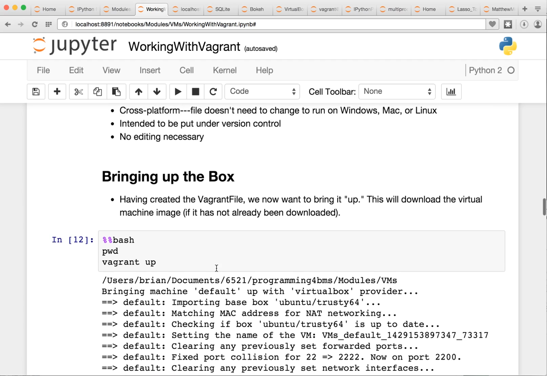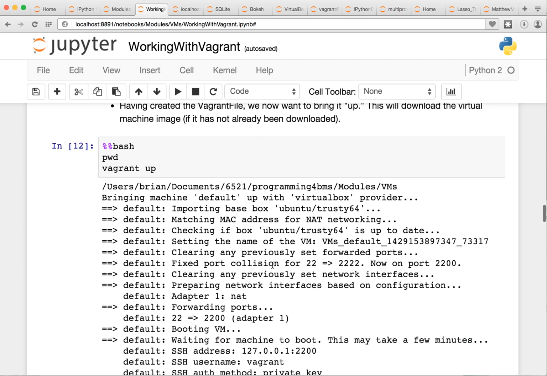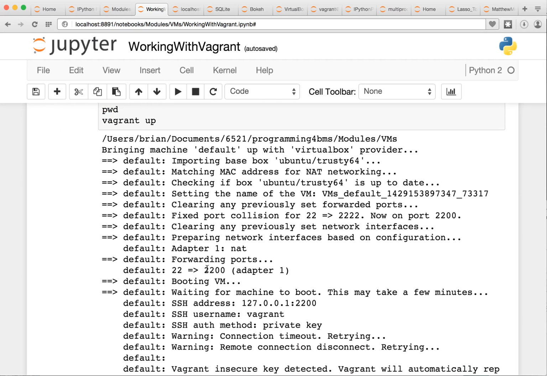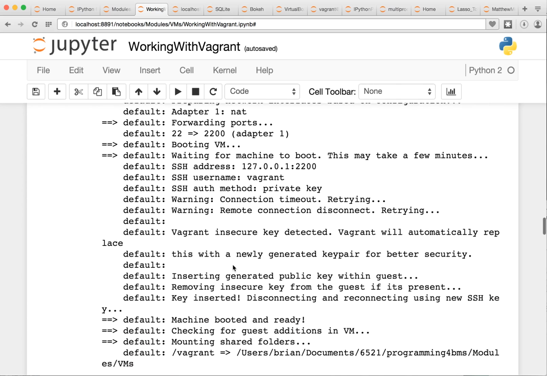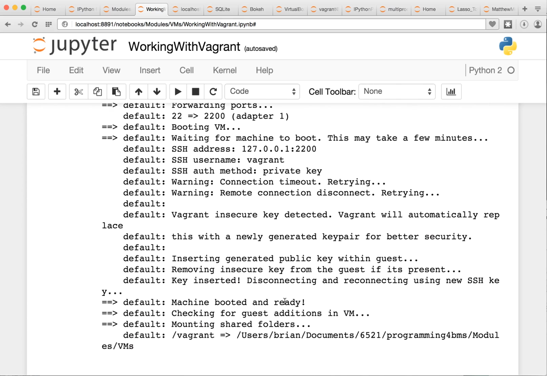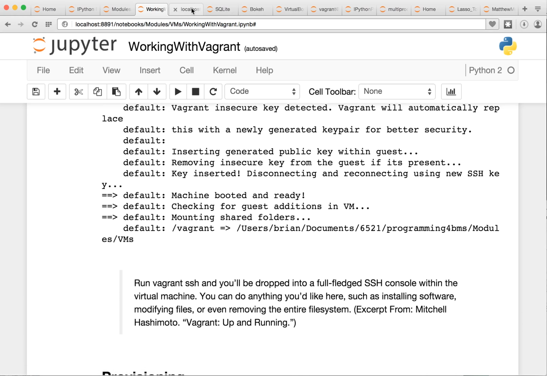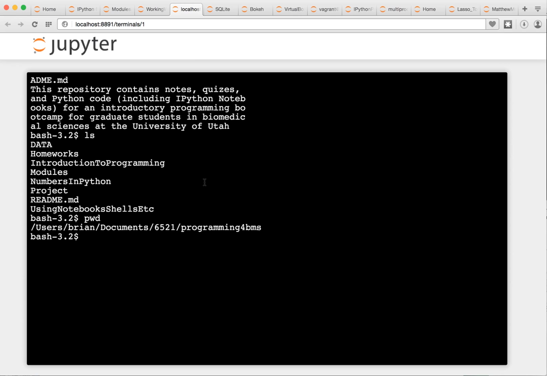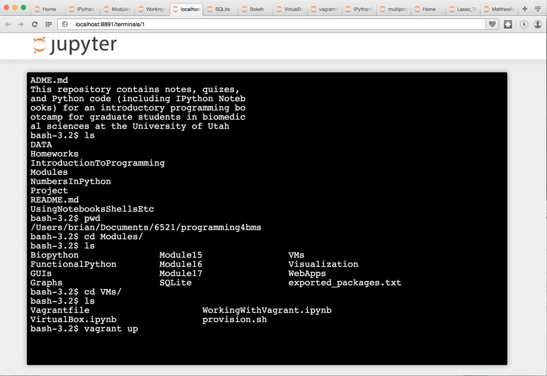So it's bringing it up with VirtualBox, setting these various things. It's setting up port forwarding so that I can SSH to it. Then it tells me that the machine is booted and ready to connect. So if I come down here in this shell and I do vagrant status to see if the machine is running.